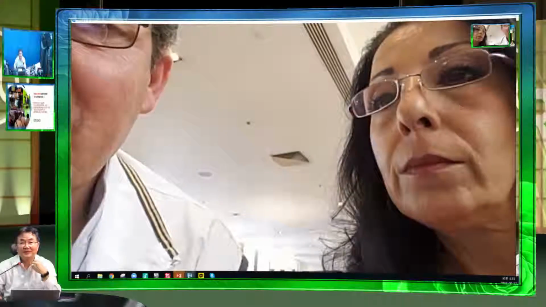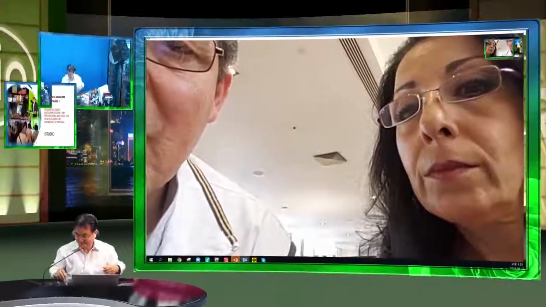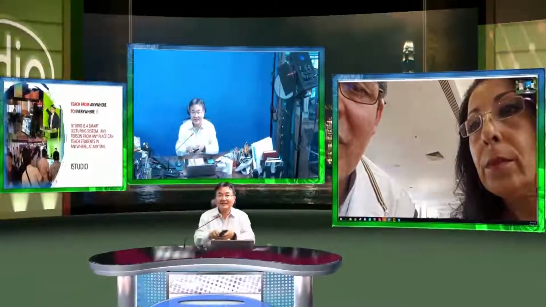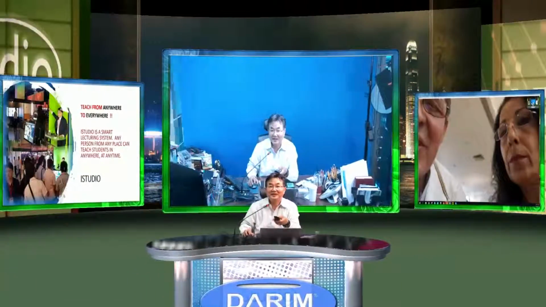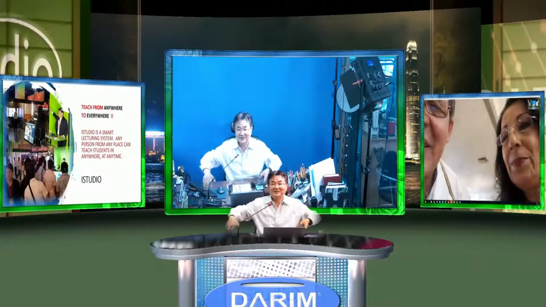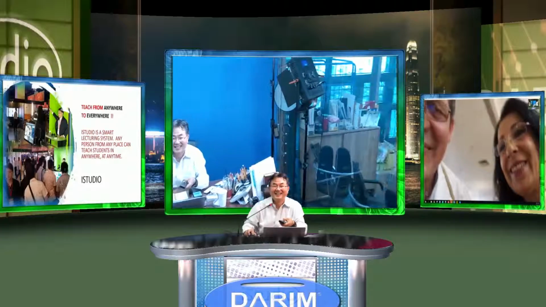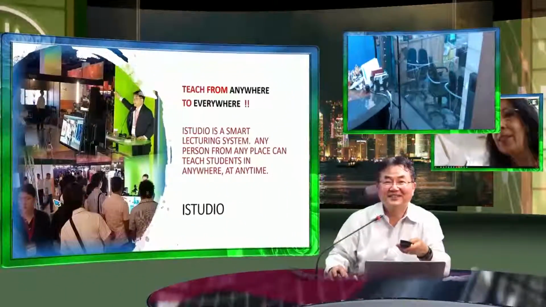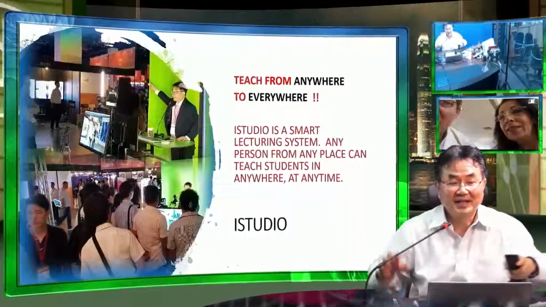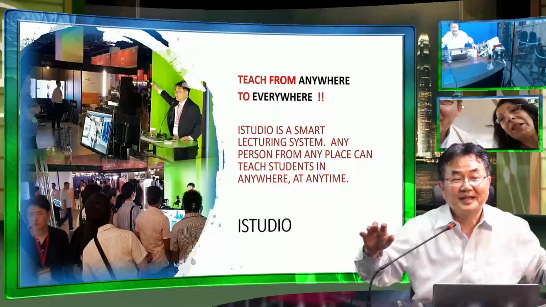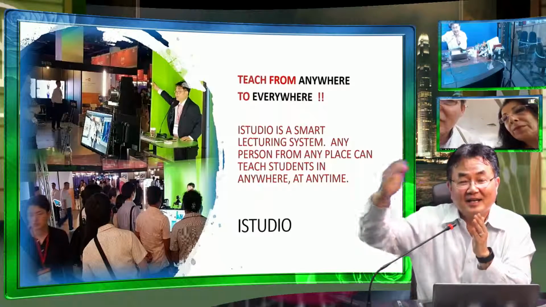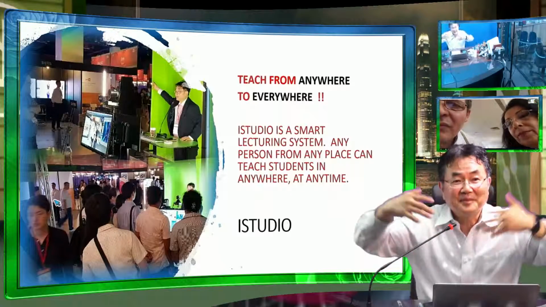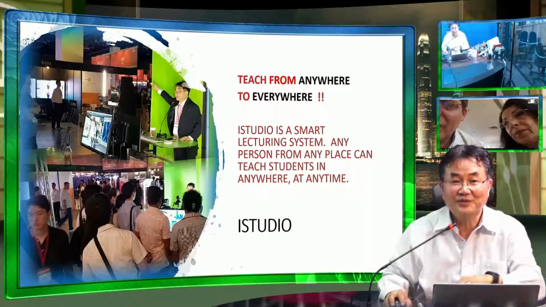So the room I am in is like this. You can see my room is very messy in front. This is my office here, and everything is very straightforward. So any student in the classroom, any student in Athens or other places, we can combine and broadcast all over the country.